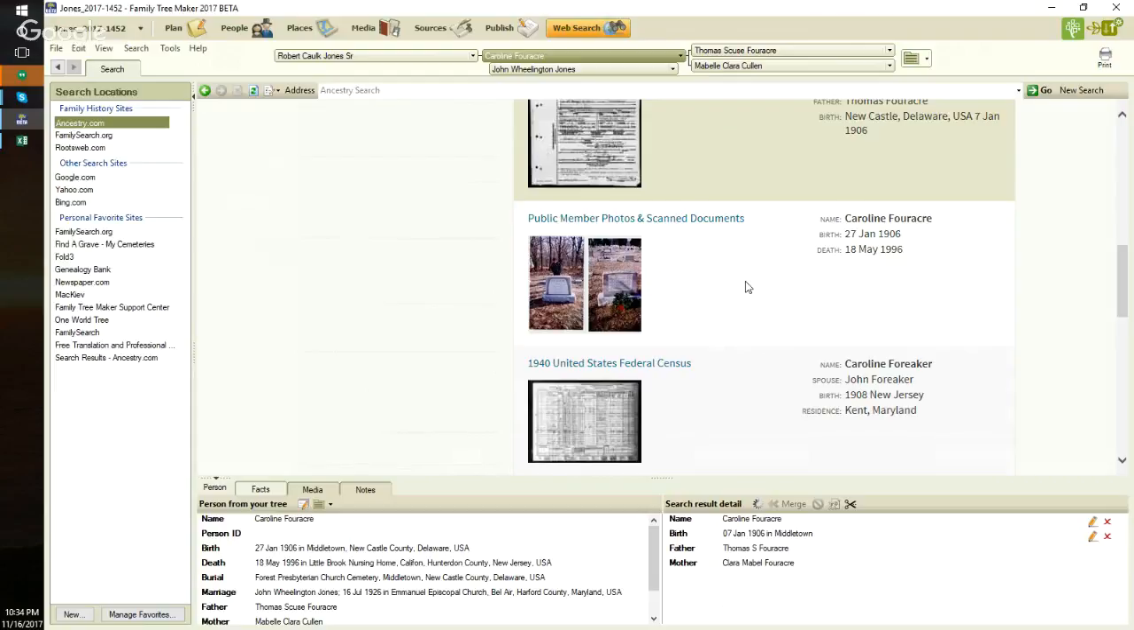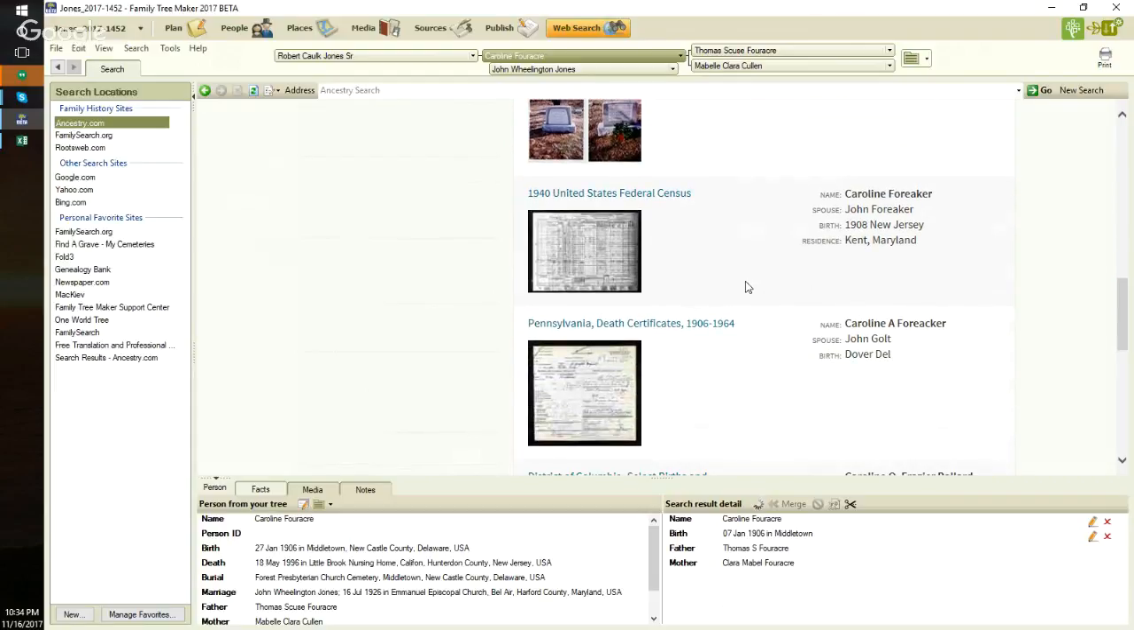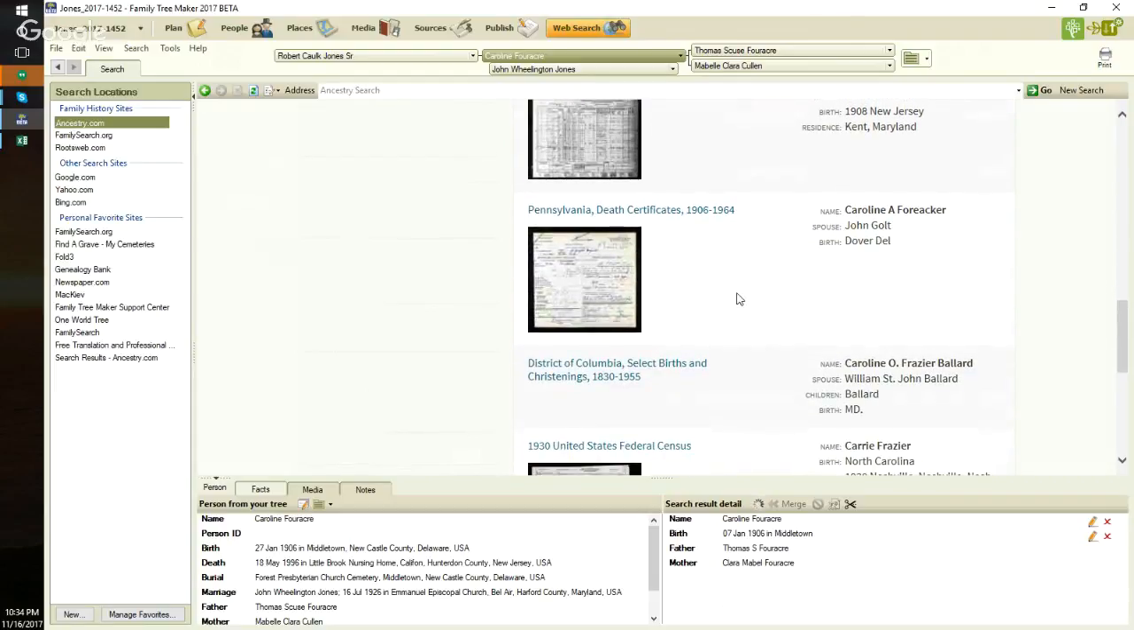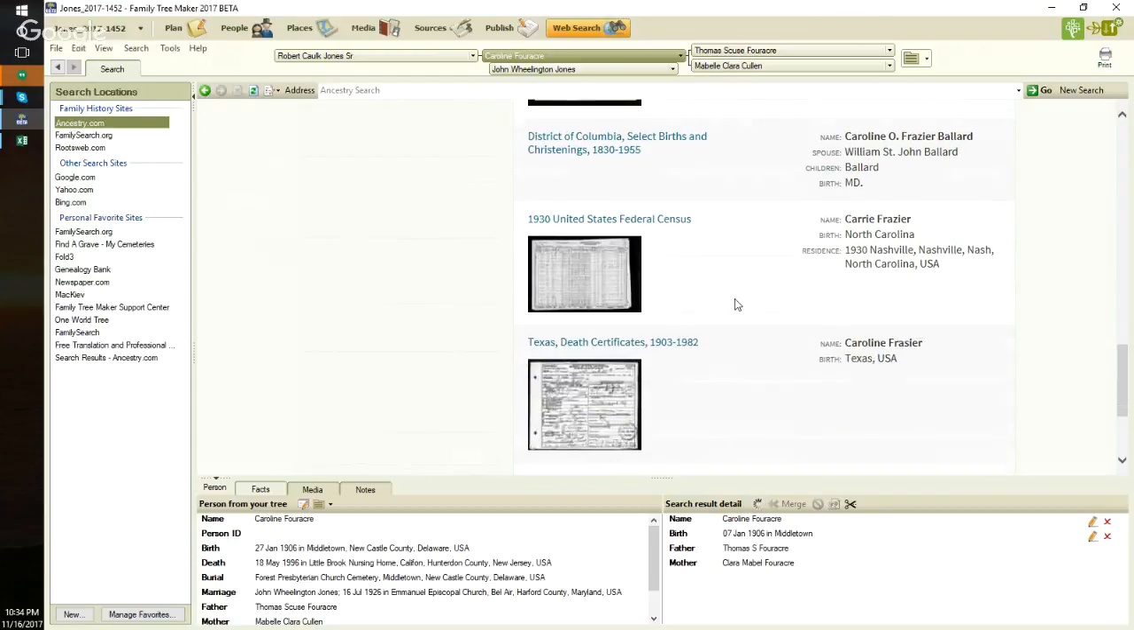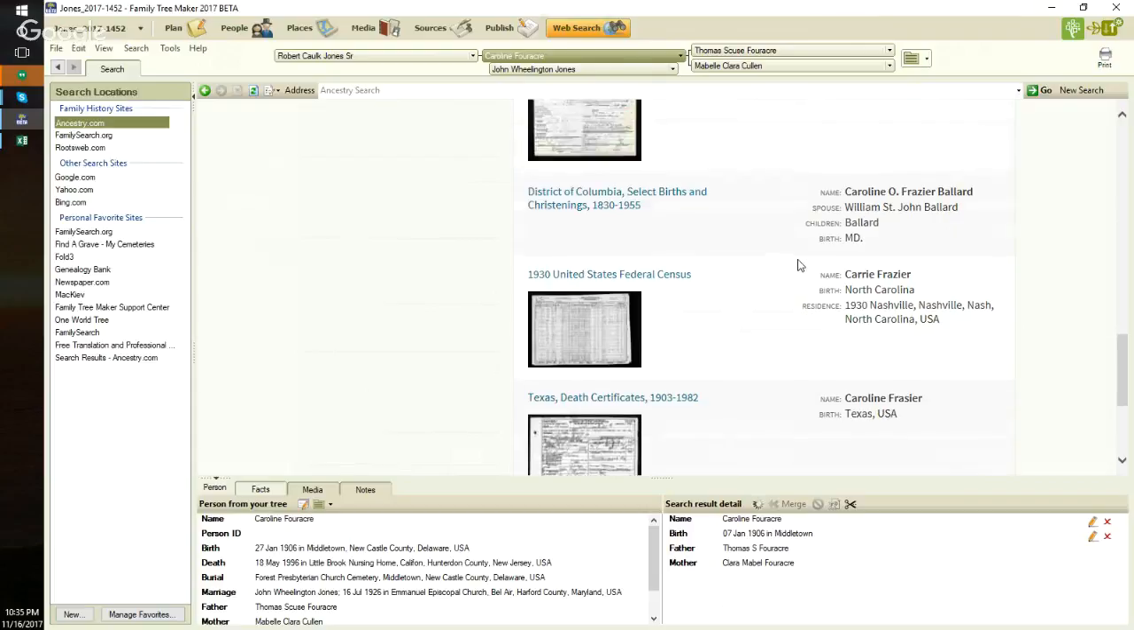I need to turn that off. There's a 1940 census, a death certificate, a birth certificate, a 1930 census. Now this one is probably not it. Notice that the name is Carrie and not Caroline. So this is not my person. I'll charge that as a bad result.